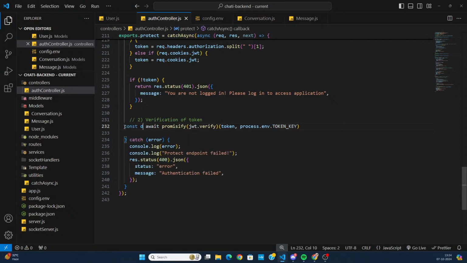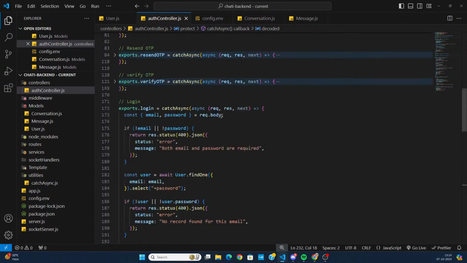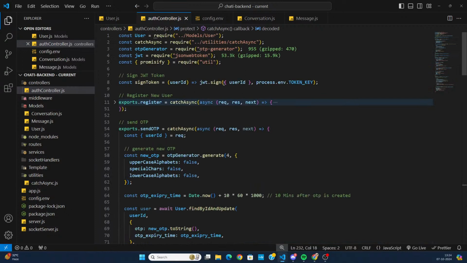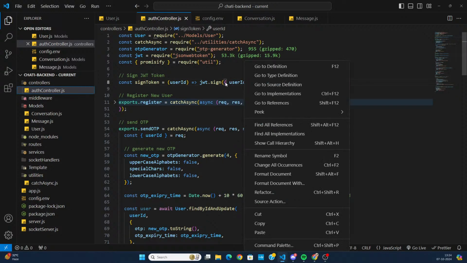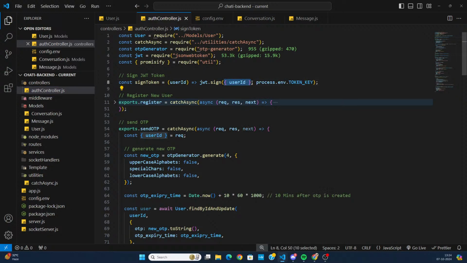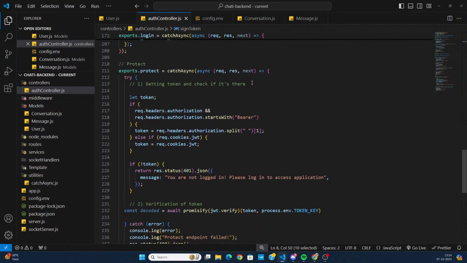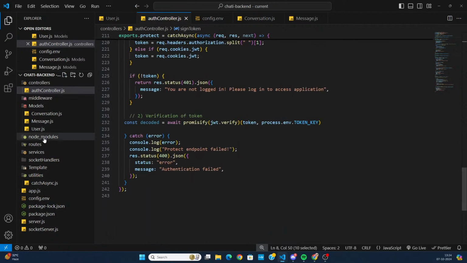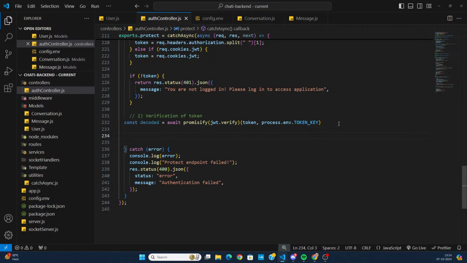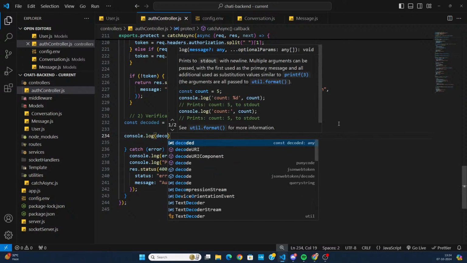So here I'm just going to write const decoded. Now, what is this decoded going to contain? Let me tell you. When we were creating or signing this JWT, what is the detail that we are passing? Only one thing, which is user ID. So this object is what we are going to get as a decoded value. Here this decoded will be equal to an object which contains the user ID. If you want to see it inside the terminal, you can just simply write console.log and then decoded.